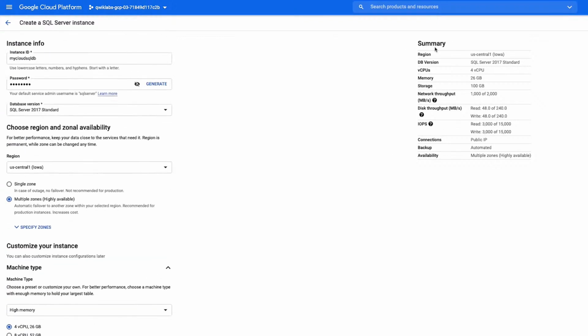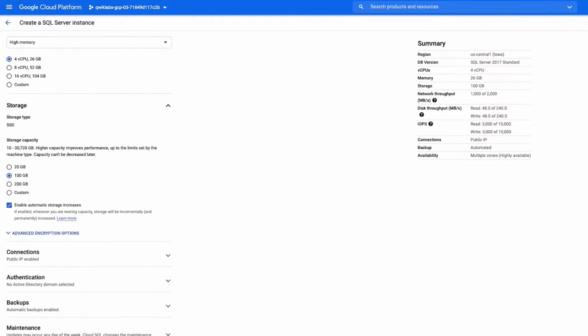We can also see that this is our summary of our database. We're hosting it in US Central 1. We're using SQL Server 2017 Standard. We have a 4 CPU, 26 gigabyte, 100 gigabyte configuration. Our network throughput is 1000 of 2000 megabytes. We have a 48 of 240 read throughput and a 48 of 240 write throughput, with our IOPS being this. We allow public IP, and we have automated backup, and it's highly available. So if I were to switch that to single zone, you can see that it does affect it here as well. But let's go back to highly available. Okay, so let's spin this up.